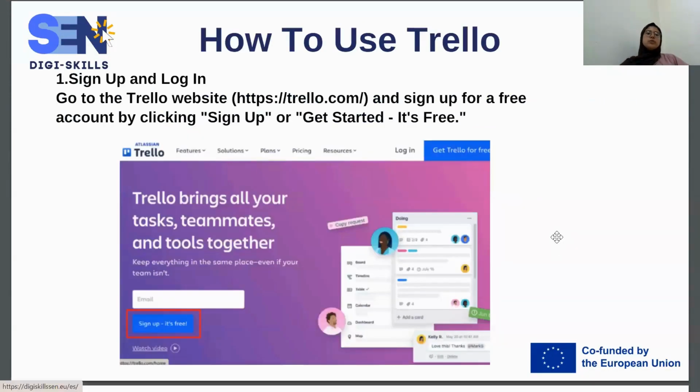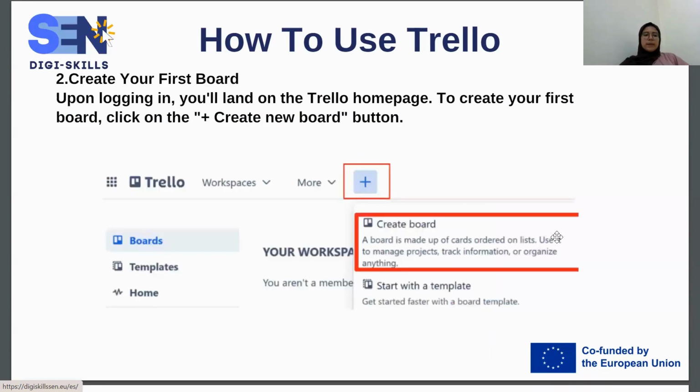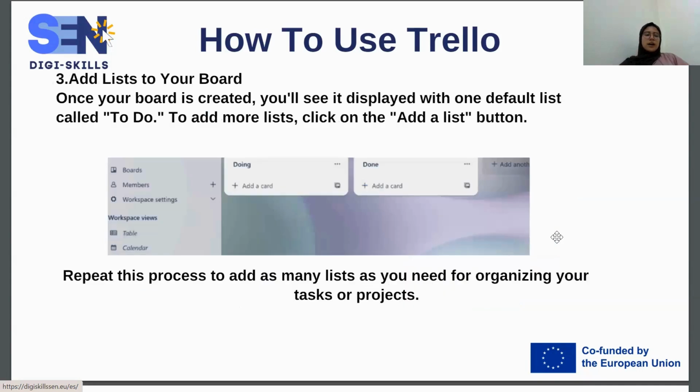So first of all, to use Trello, you have to sign up, make an account, and obviously log in. It's free to use. So first of all, you should create your first board. Once you log in, you will land on the Trello homepage where you can create your first board. You can click on the plus create a board button that you will see on the screen.